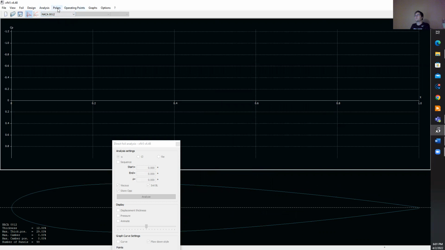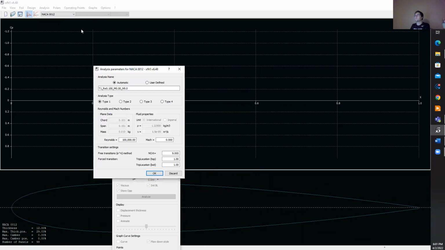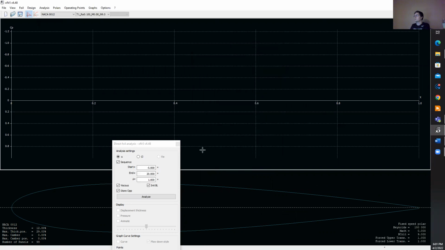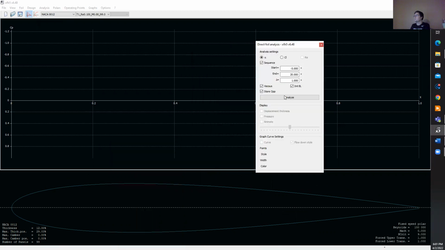Go back to this one, analysis. We're going to define it. So we want to operate with a Reynolds number of 100,000. So we went ahead and did that as a fixed Reynolds number. Hit OK. And we're going to look at this part where we're going to select sequence, and we're going to analyze it from -5 to 20 degrees in increments of 1 degree.